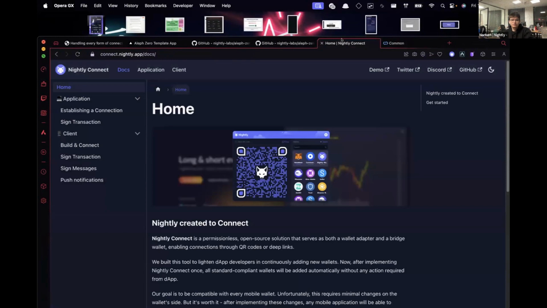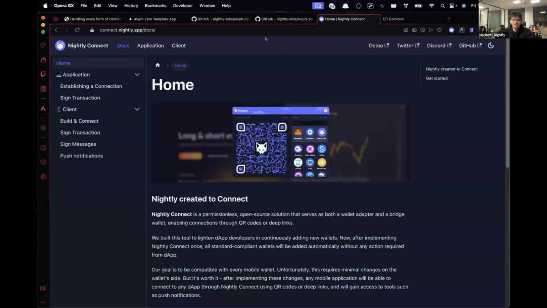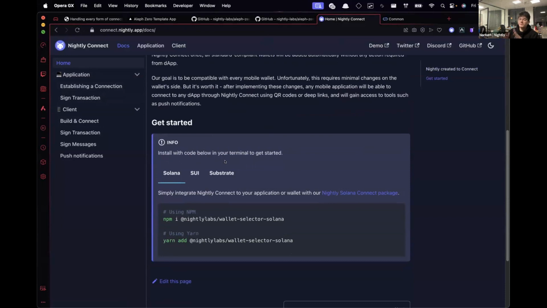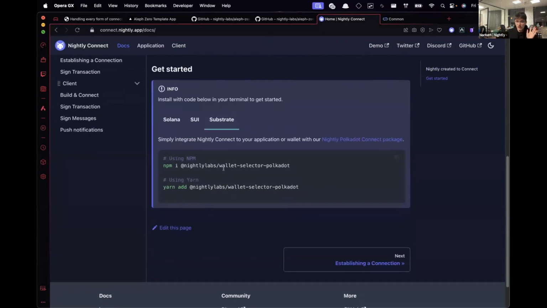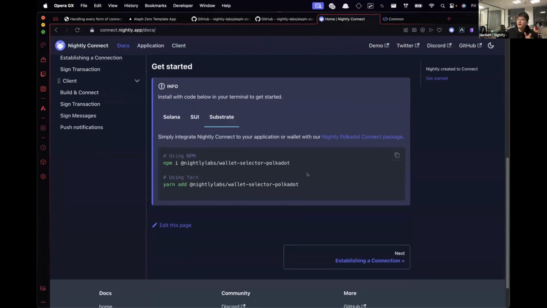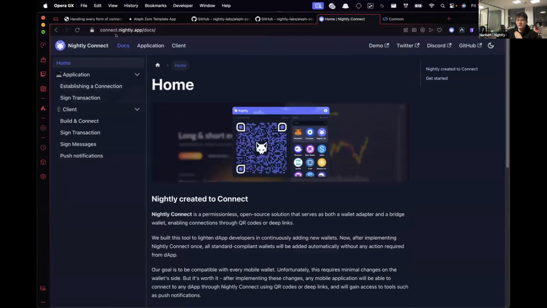Okay, back to the Connect stuff. If you don't want to fork our repository, you can just use our package on npm. It's really easy to install, and it's really easy to explain. You don't need to register your application anywhere. It's just going to work. So here's a website that you can go to, connect.nightly.app/docs. And here is all of the information that you need to create this modal.